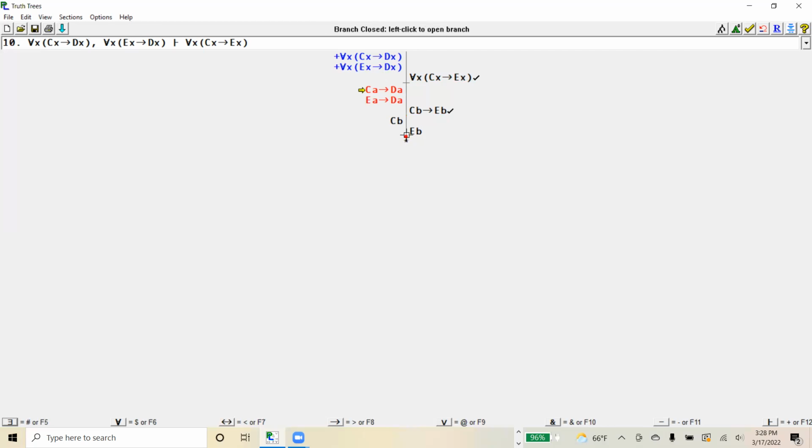Oops, I don't know why it's doing that. I didn't right click it, but it seemed to think I did. Okay, all right, so there we go. Now I check to see, does it close off? And no, it doesn't, because I've got CB on one side of the tree and CA on the other. That doesn't close because they're not the same formula.